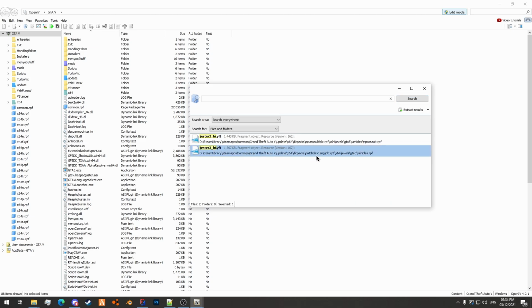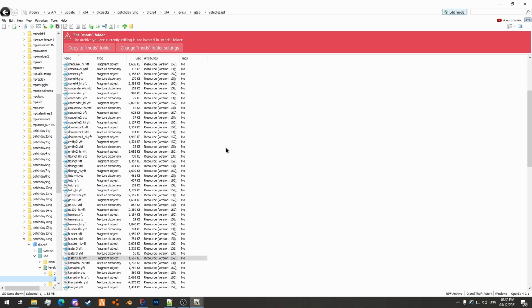Whenever it's in a patch day file, you want to make sure you grab the patch day version and not the original version because it might have some unknown bugs. So we'll go to the patch day file version. And you can see here we got jester3_hi.yft, jester3.ytd, and jester3.yft. So we want all of these.